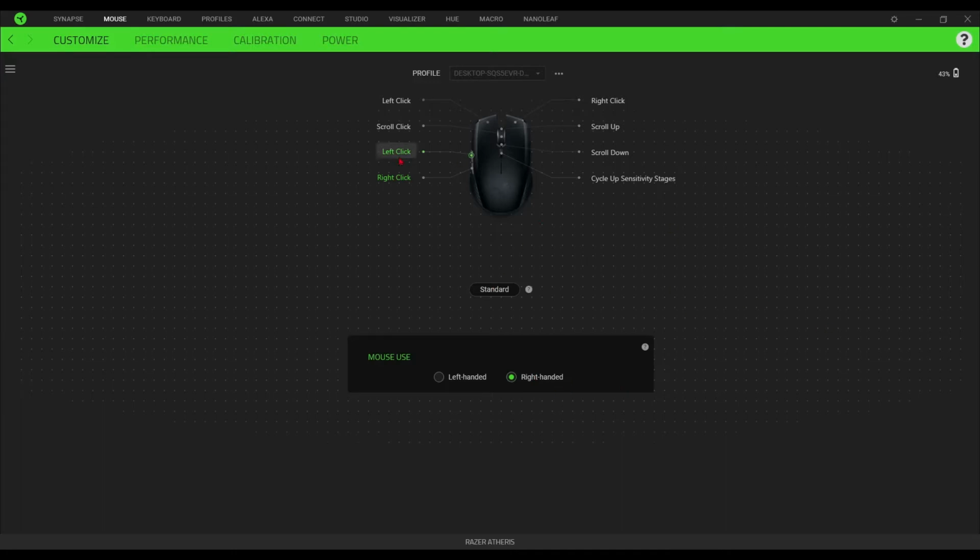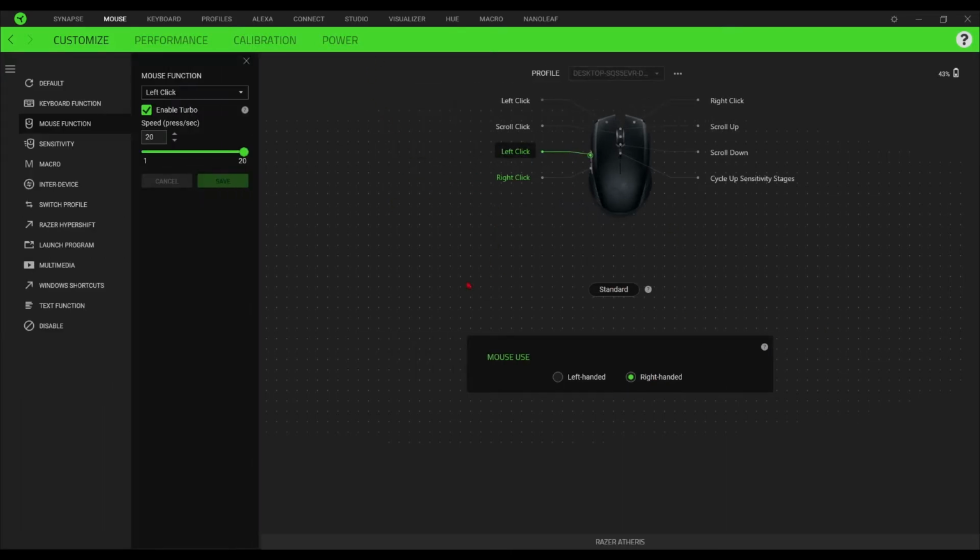But anyways, let's go into left click here. As you can see here, you have all these options to change it to. You can make it mouse button 5, key recording, whatever. But although you can customize it to anything you want, to set up an auto clicker, you've got to go to mouse function and then change this to left click, or it could be right click if you want a right click auto clicker.